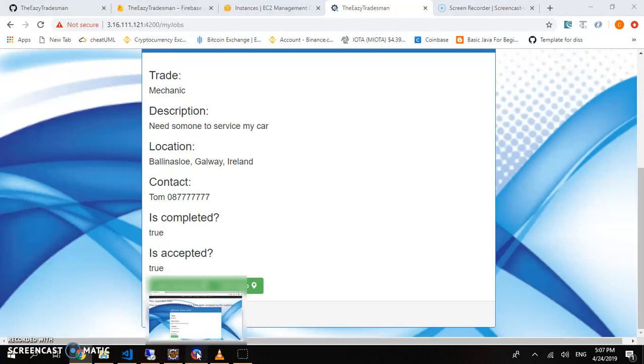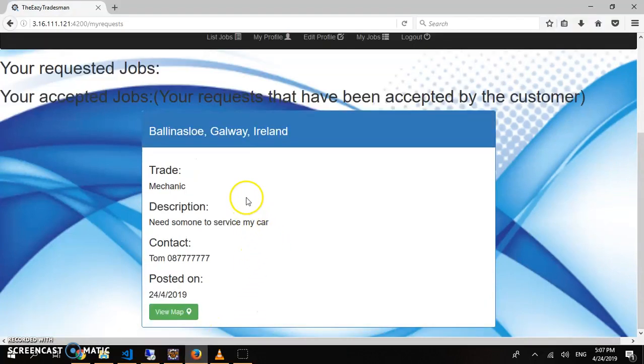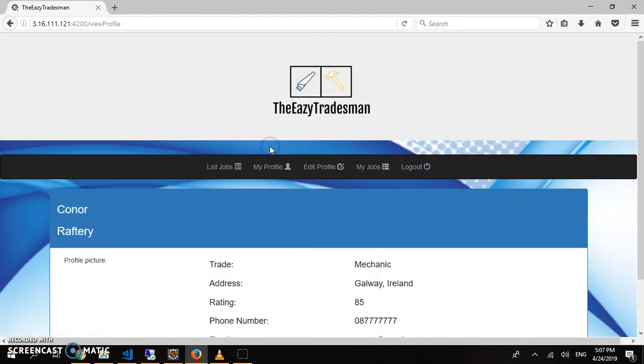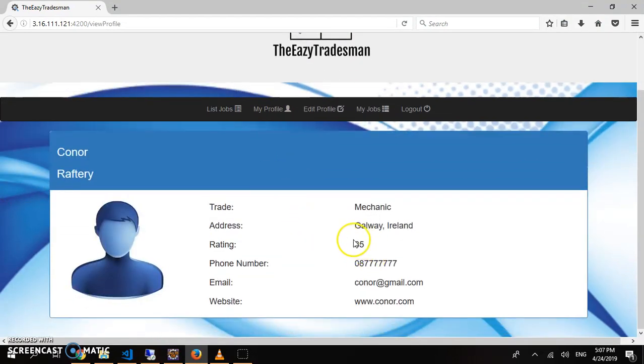Back on the worker side then, because the worker has been rated, if we go to the worker's profile, you can see that the rating for that worker has been updated to 85. This rating is calculated as an average for all of the ratings that they have. So if somebody else gives the worker a rating of 87, the new rating would become 86 because it's the average of the two ratings that they received.